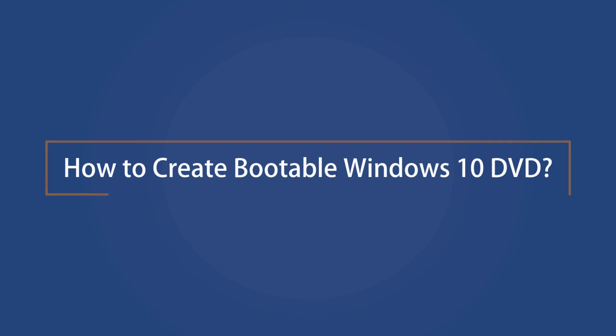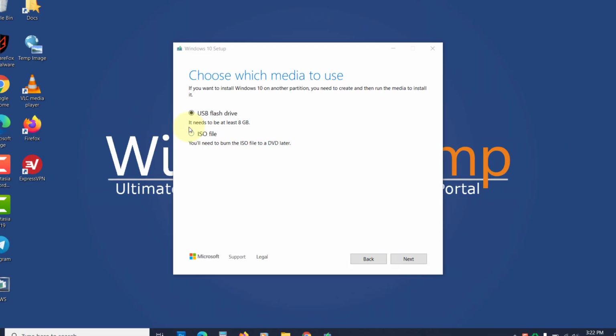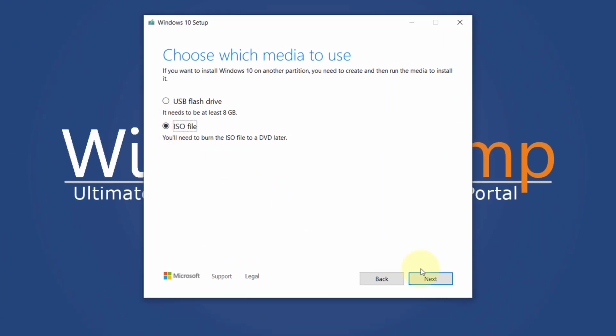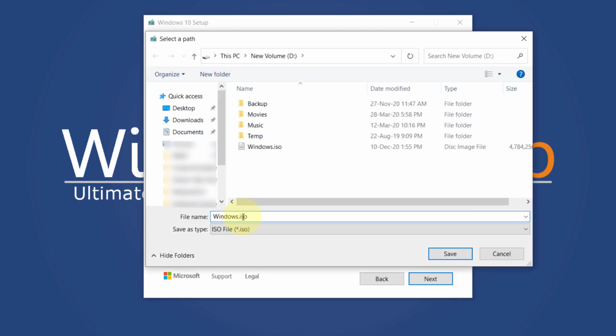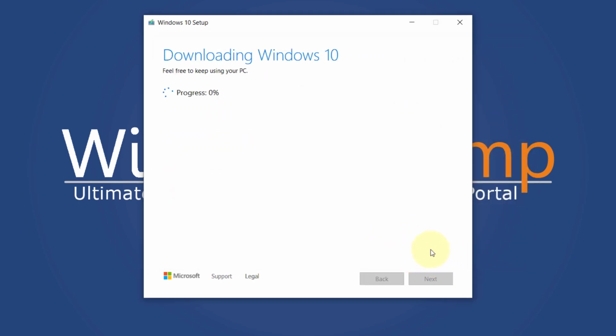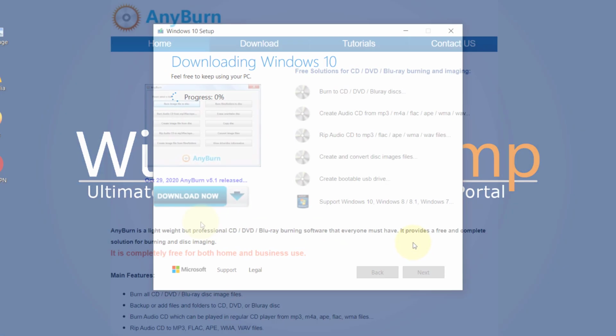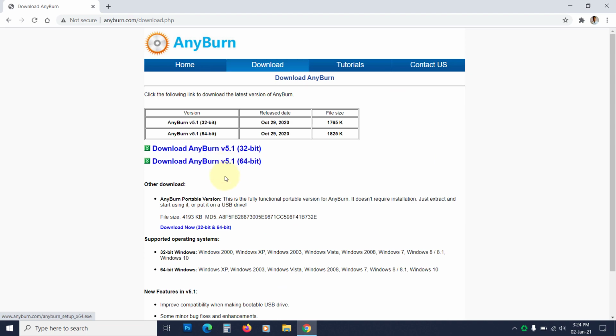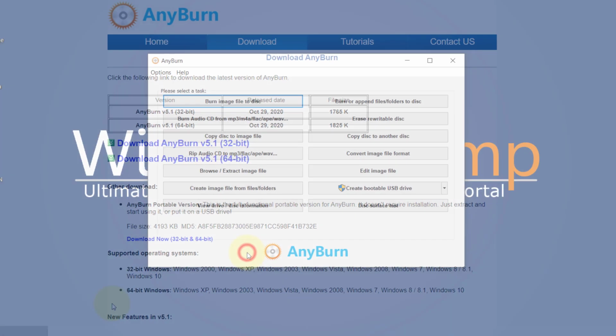Create a bootable Windows 10 DVD. To create a bootable DVD, you need to choose the ISO file option and click Next. Then select the location to save the ISO file. Now Media Creation Tool will download Windows 10 and create an ISO. You can use any popular DVD burner to burn it to the DVD and then boot your PC with it.